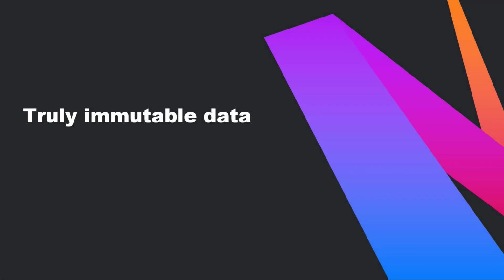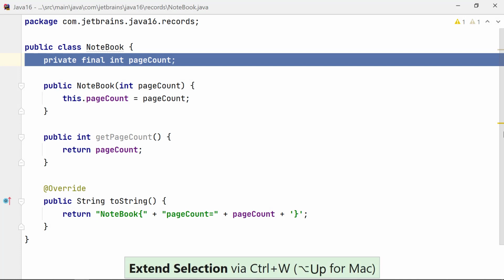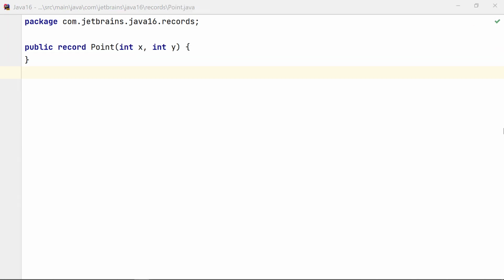Records are truly immutable. You cannot change their component values using reflection. And if you haven't tried it out yet, you can change the value of immutable strings using reflection. Let's work with a regular class and a record to show this. This is the regular class Notebook, which defines a private final field pageCount. And this is a record Point.